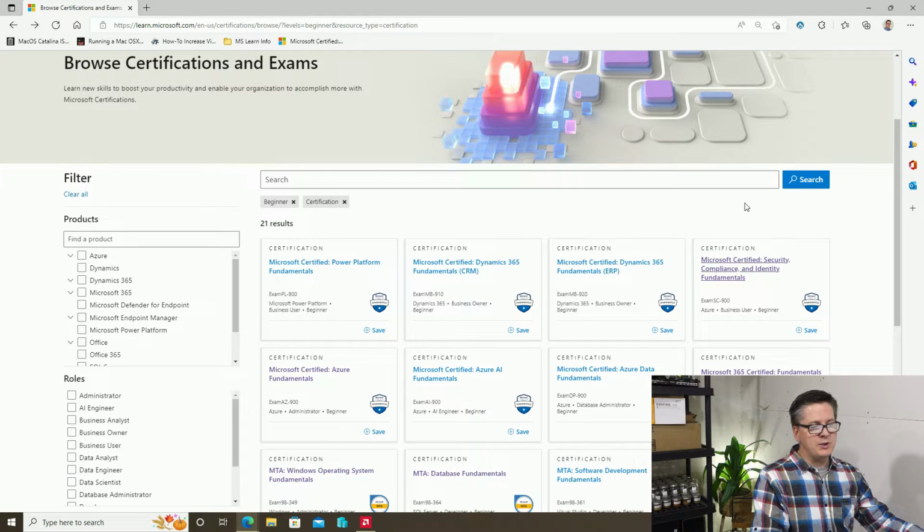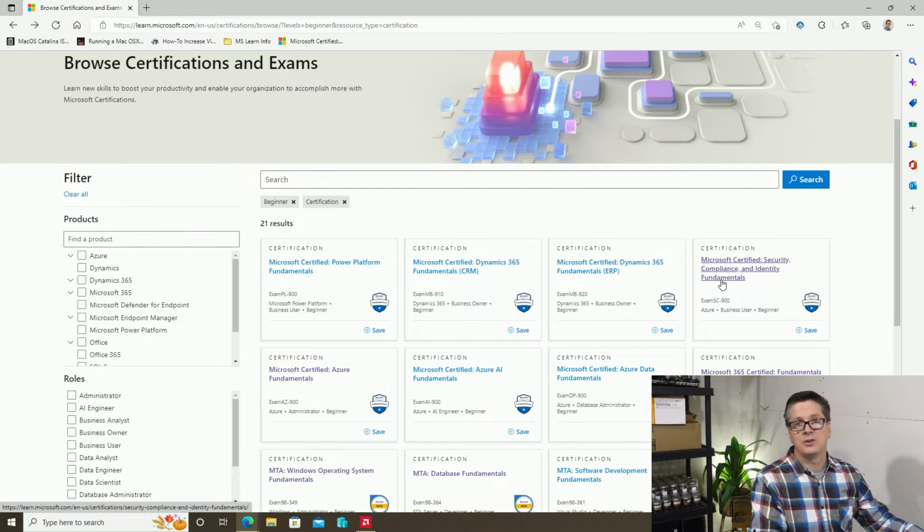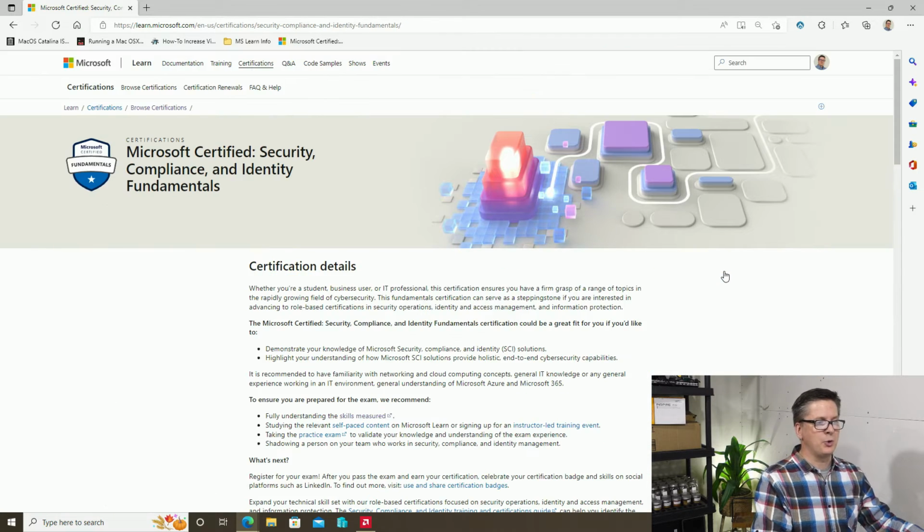And what we're going to do is take a look at one of these certifications. It's probably the one that I'm going to be doing next myself, and that is the Microsoft Certified Security, Compliance, and Identity Fundamentals. I've already done 2 fundamental certifications. I want to get the third one. So let's take a look at this course.